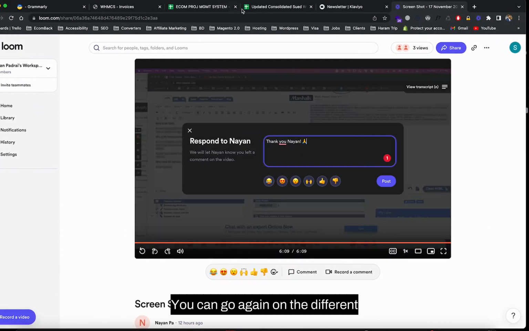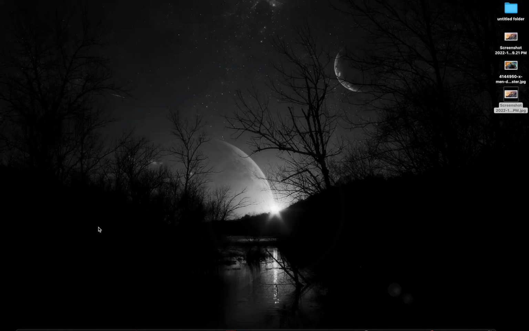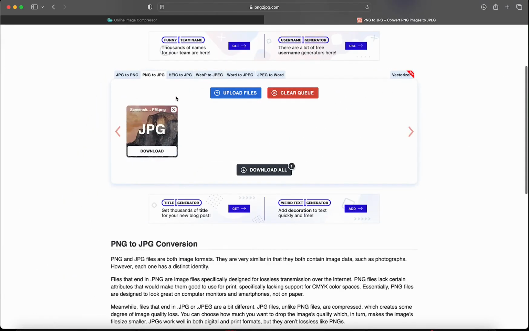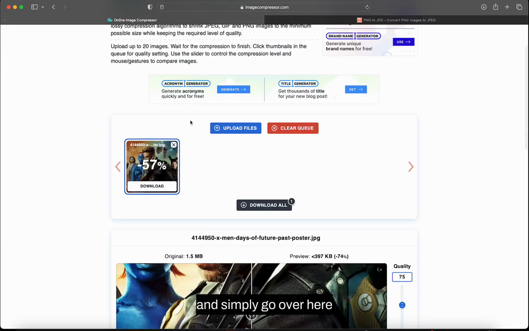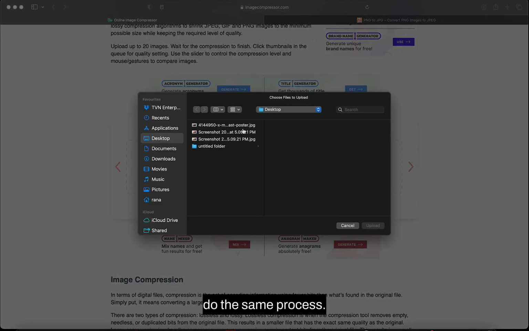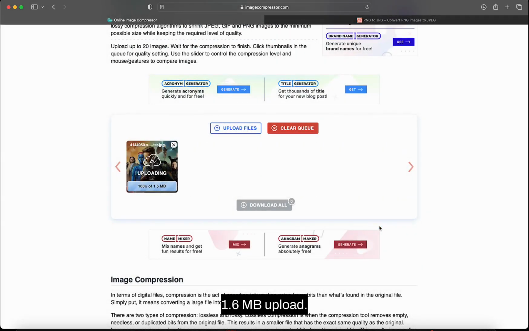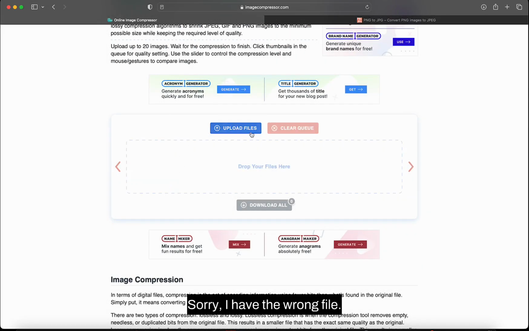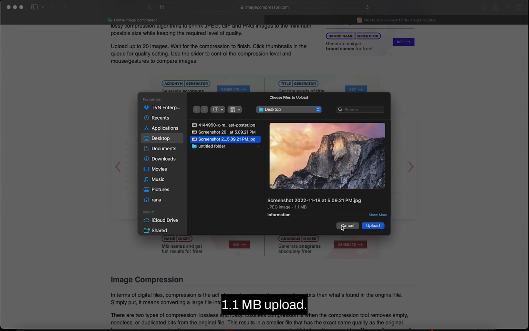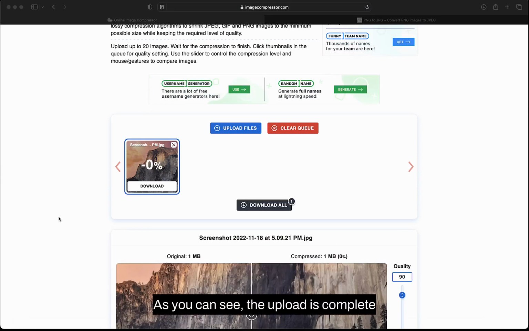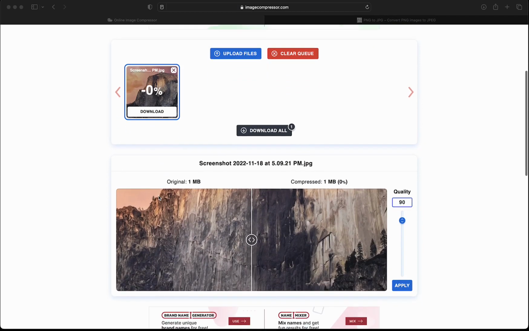You can go again on the different website and simply do the same process. 1.6 MB, upload. Sorry, I have the wrong file. 1.1 MB, upload. As you can see, the upload is complete.